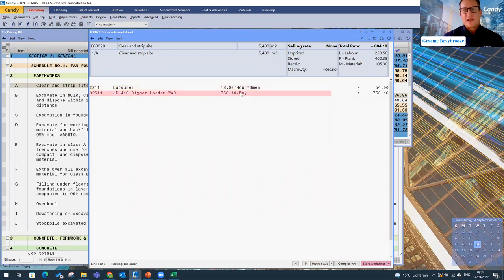My JD4 Tendiga loader, well, it is per day, and as you can see, that is per hour. What I need to do is, firstly, provide a conversion from hours into a daily rate. So that's per hour, and they work 9 hours per day. And as you can see, as soon as I jump off, that will then allocate that full information to that worksheet. And I can write it like this as well.